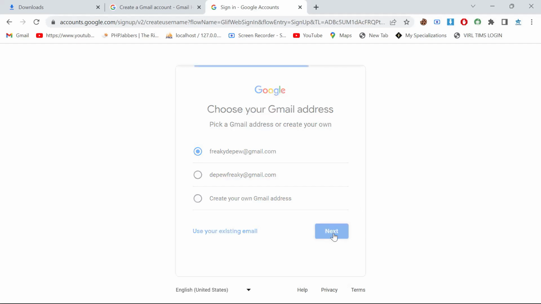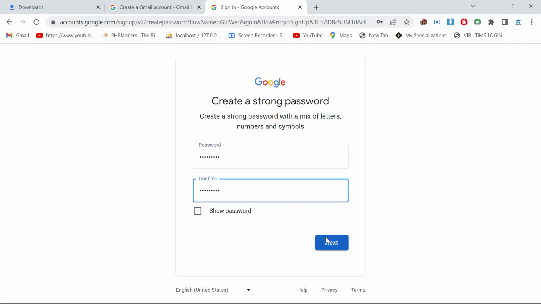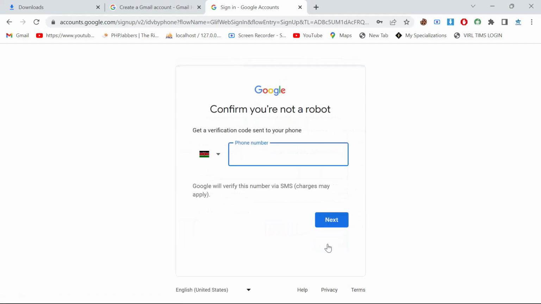Then I click next. Now that you have selected your email account, the next step is to create your email password. So I'll insert my password, then I click next. You can see on my side, Google automatically links me to Kenya. You can see the Kenyan flag, so it has detected my current location.